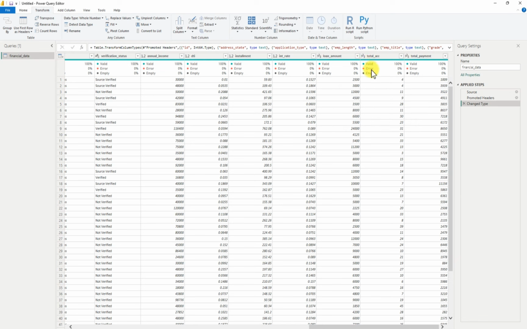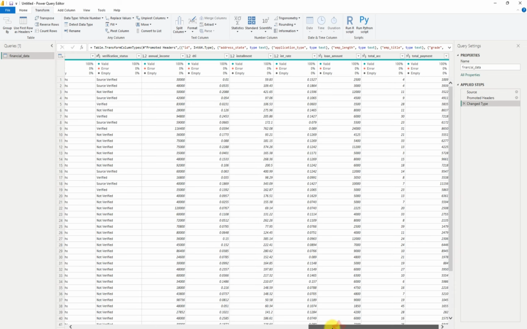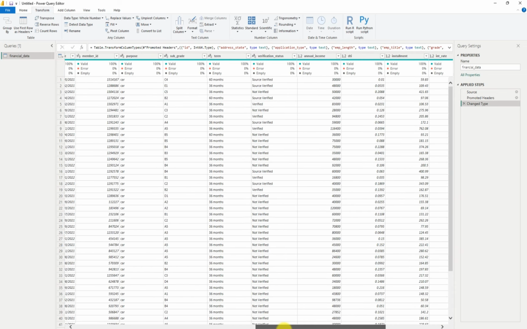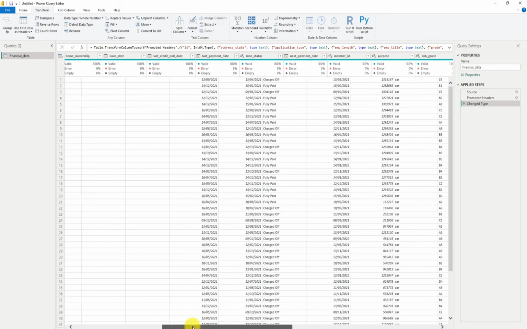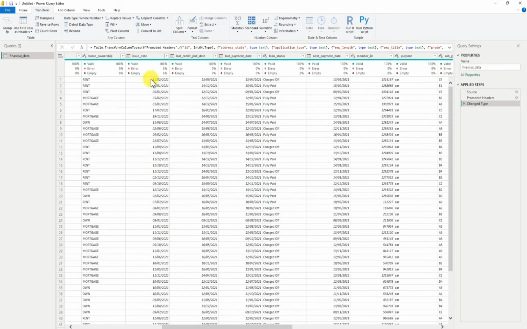We have our total account, which is also a number. We have our loan amount, a number as well. So this is perfectly good for us, and we don't have anything to bother about the data type. Then let's go for the date. We want to check if everything about the date is correct. We have issue date, last credit pull date, last payment date, and next payment date. Everything is in the date format, so we don't have any problem about that.